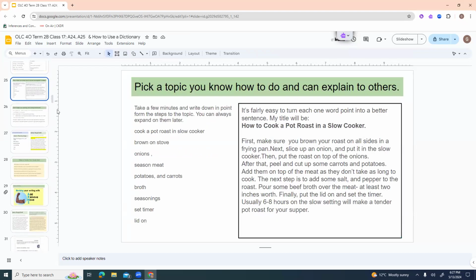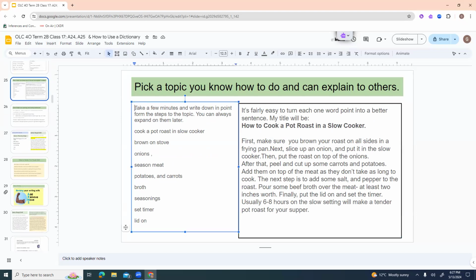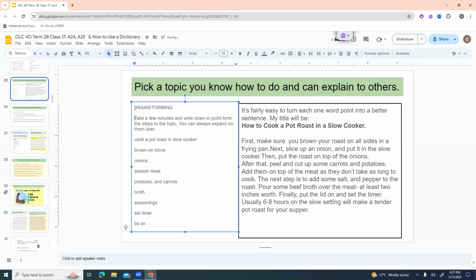There we go. Make sure you pick a topic you understand how to do. If you've never made bannock before, don't pick making bannock because you're going to have a hard time explaining it. So here are my brainstorming notes. I'm going to write brainstorming really clear. I could not hand this in. I mean, you can if you want to show me, but don't do it for marks.